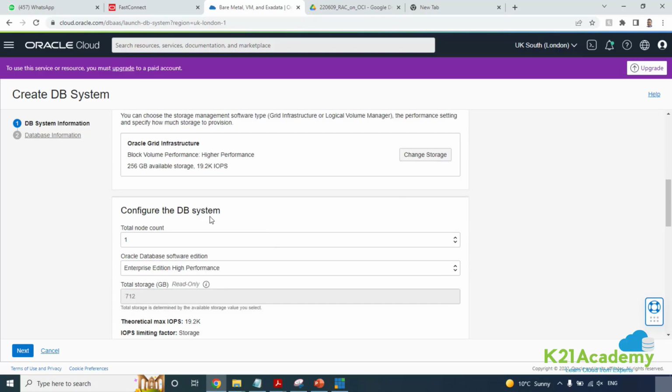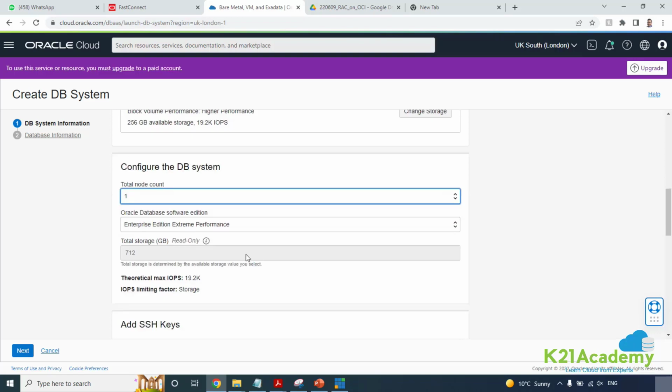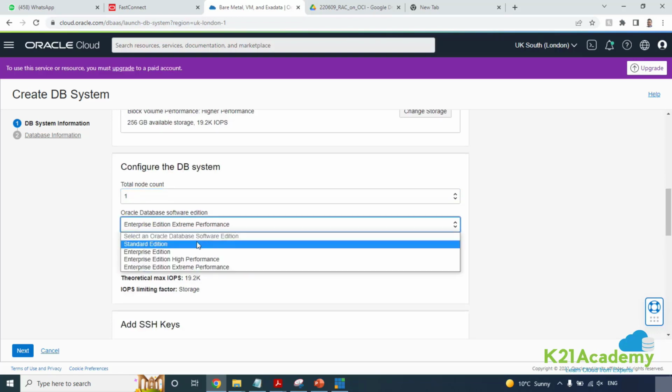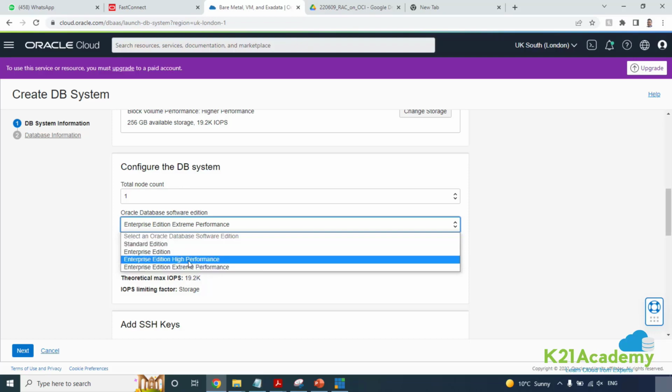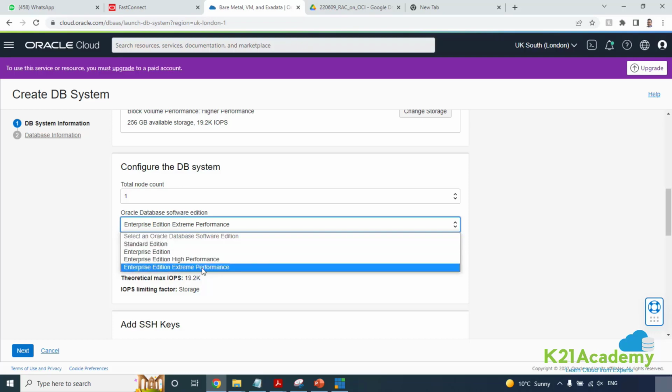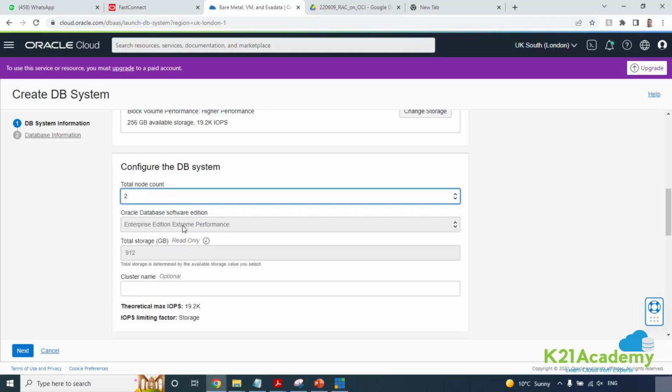Now this will dictate whether it's a single node machine or single node database, or a RAC. And this is where you'll select two node. As you see, the max you can do is two. Now, if I selected one, this is where you have the software editions. Editions dictate what services or features you can get in the database: standard edition, enterprise edition, high performance, extreme performance. For RAC you need extreme performance, and your licensing cost increases accordingly. So we'll select two node here, and it automatically picked extreme performance.